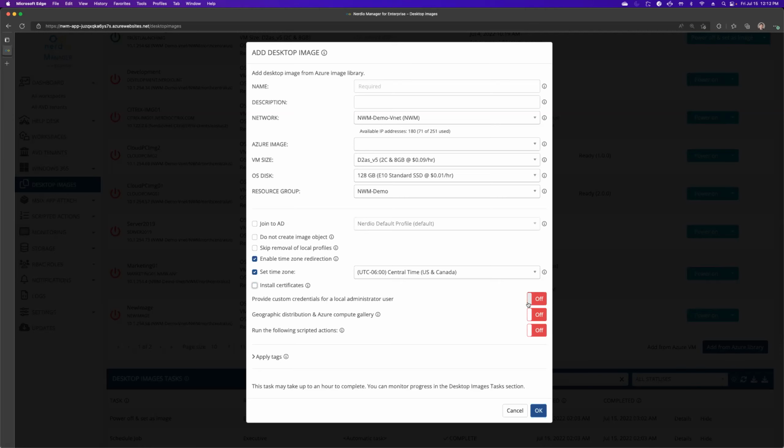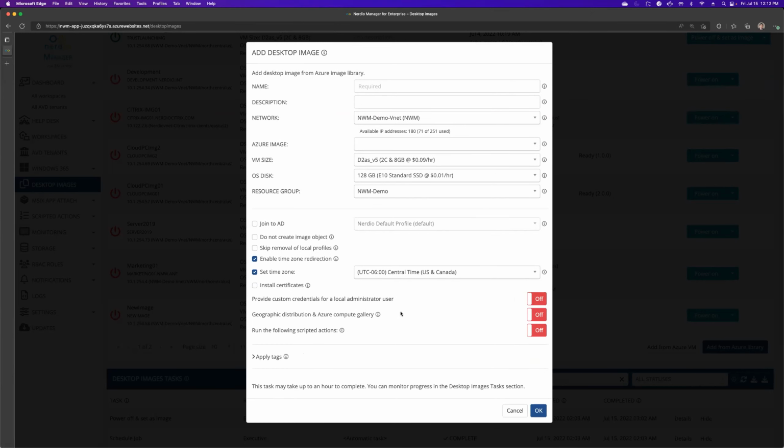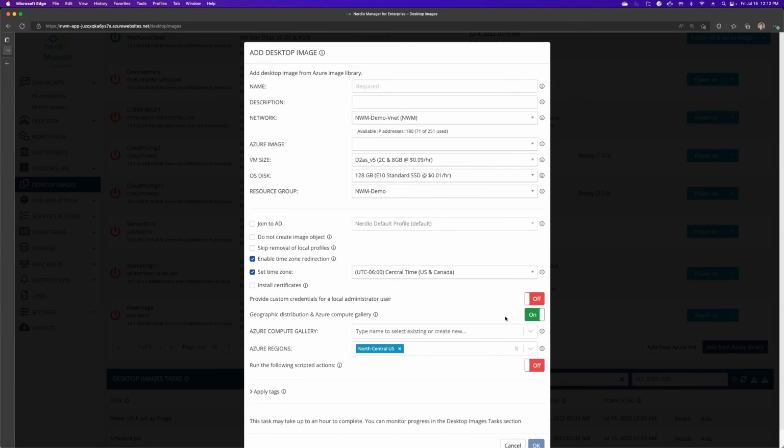We can provide custom credentials for the local user who's going to be logging into this VM, especially if we're not joining it to the domain. You would want to provide credentials here. If you don't want to use the globally defined defaults, there's a global way to define user credentials for the local admin account, so you don't have to type it in every time. So that's one option. Then we have the ability to geographically distribute this image and use Azure Compute Galleries.